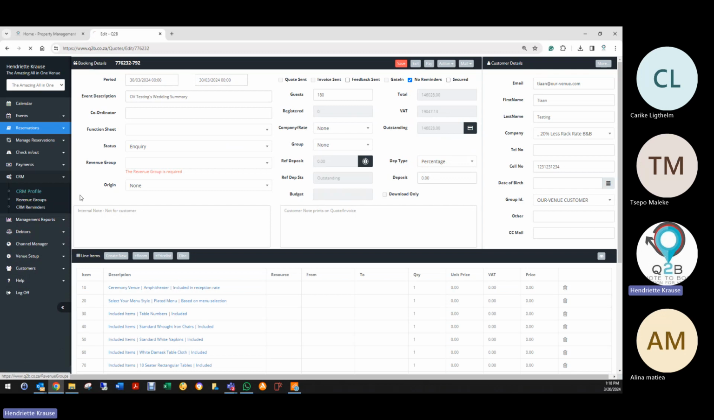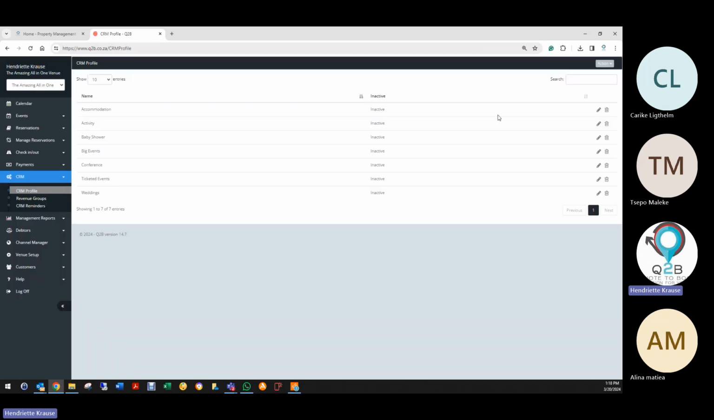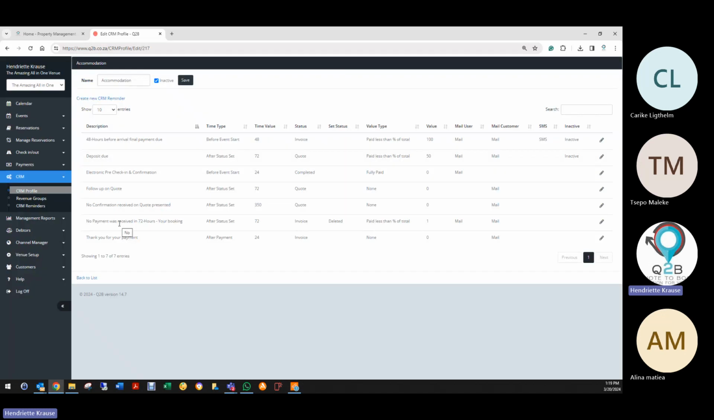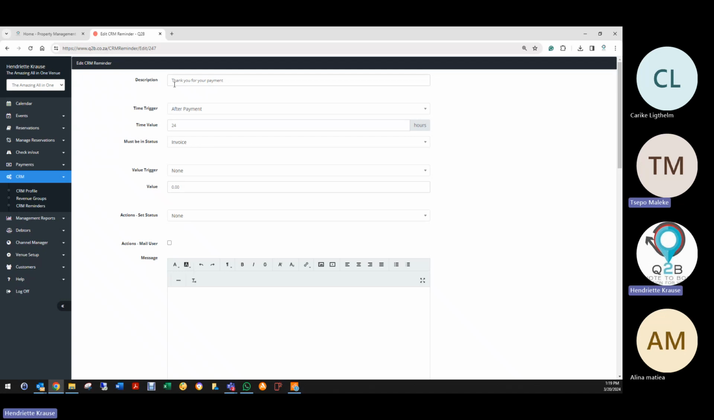So mine is just examples, but every venue has their own way they want to set up. You must decide, what do I normally have to do manually? Remind the customer that he needs to pay. At 48 hours, I want to send them their final invoice so that they can pay me the balance. Follow up on quotes for me. What we did a lot was email invoices, so that we won't have to. Because you do it in the action, it will do it automatically.